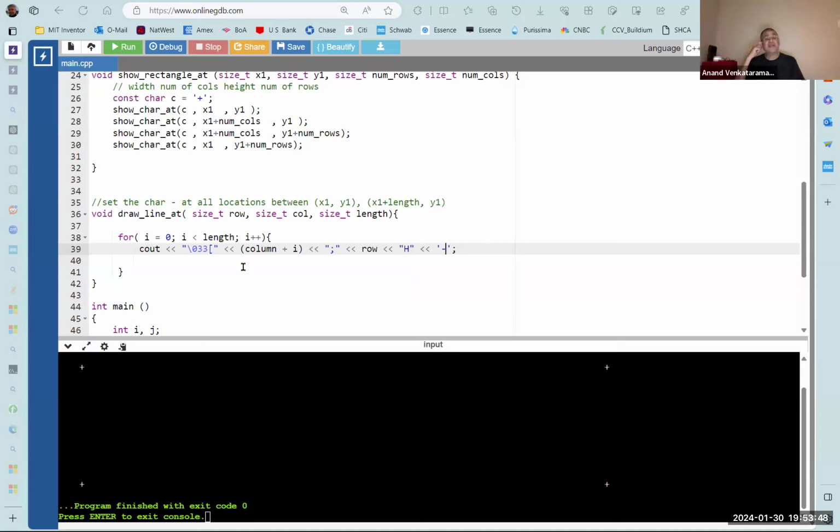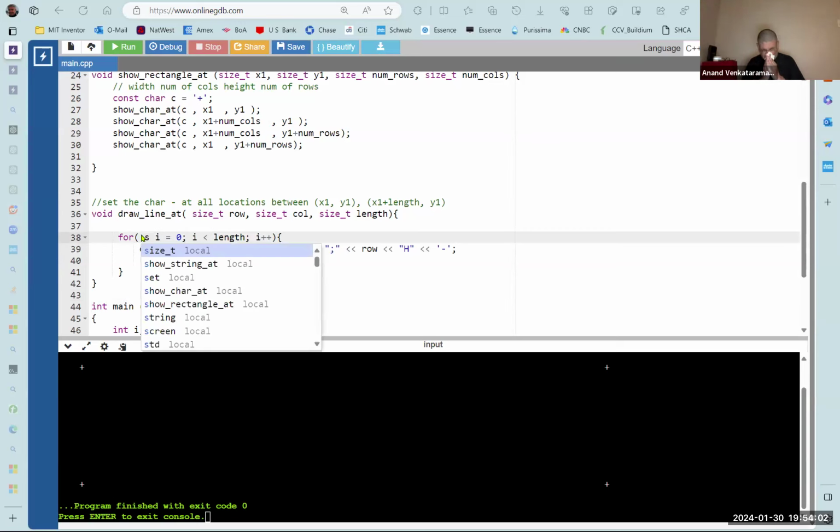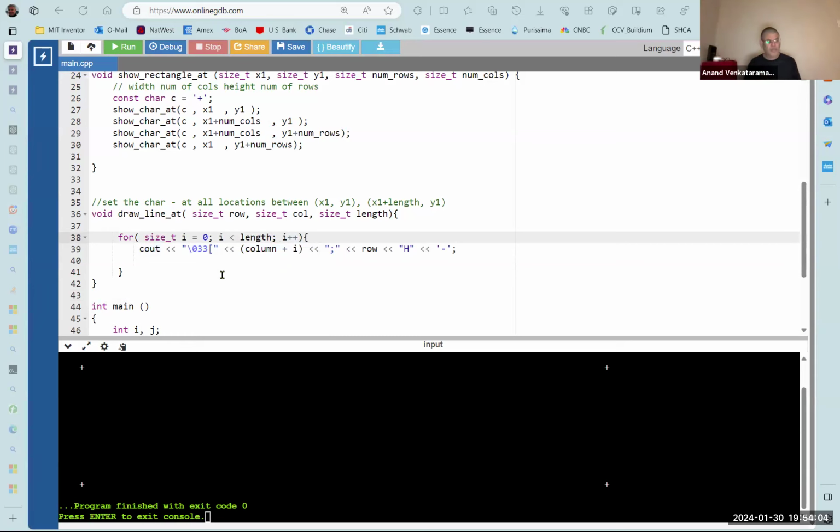Initialize I as an int. Oh, yes. Thank you. So yeah, size_t, right? You can actually call it size_t because it's not going to be negative. You can just say size_t instead of int. We should get in the habit of using size_t instead of int when you know that the quantity is never going to be negative. You can just say size_t.